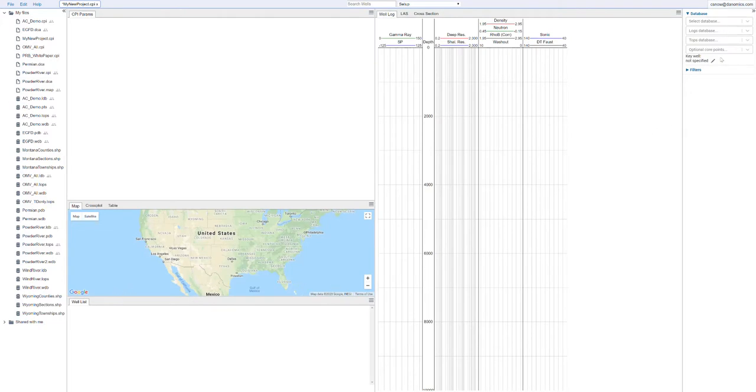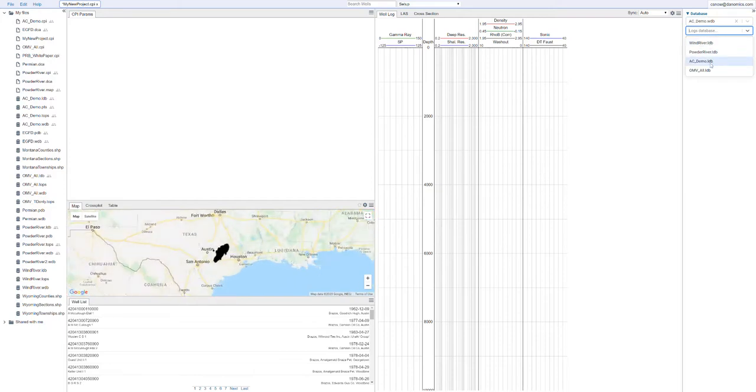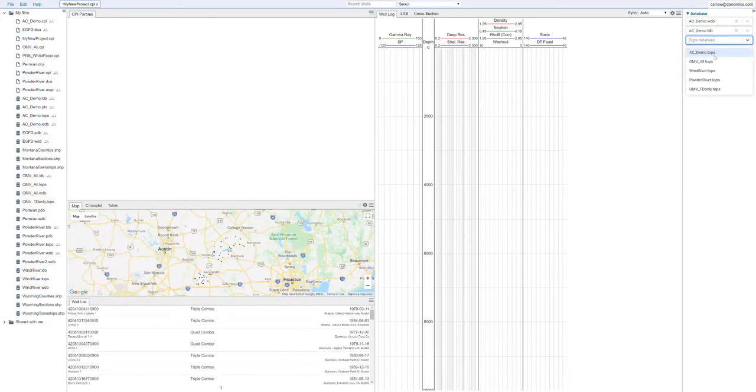To select our data, we come here to the database area. If you do not see this, it may be hidden, so just expand it using these arrows. For selecting the databases, only the relevant databases will be shown in each of the selection menus. So we'll start with a well database, then we'll select a log database, and finally we'll select our TOPS database. These are the three databases that are mandatory for working on a petrophysical project. You can see that as I selected these databases, the well list populated itself and the map zoomed to the extents of the data.